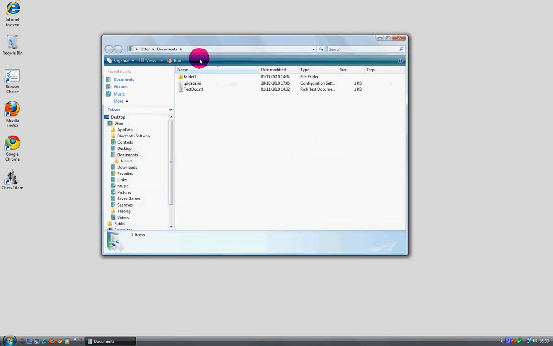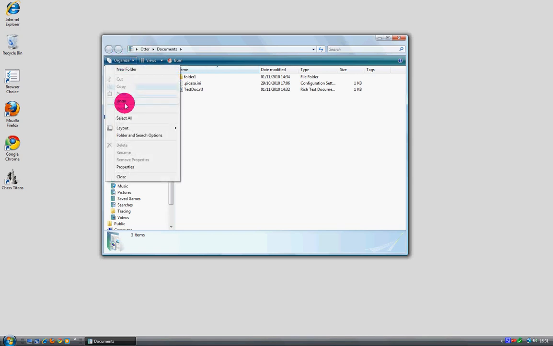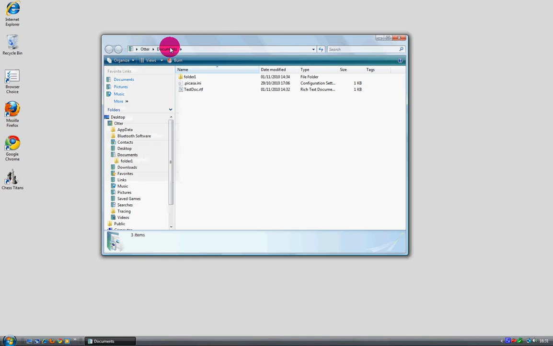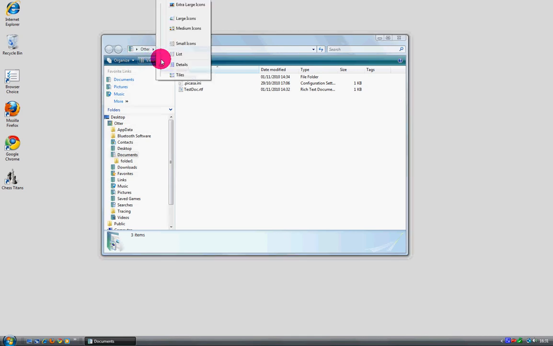In all these windows you also get your icons. And in Windows Vista the two most important ones are Organize, with which you can copy and paste and choose different layouts, and Views. Now Views is important in that you are able to select different ways in which your files are shown.